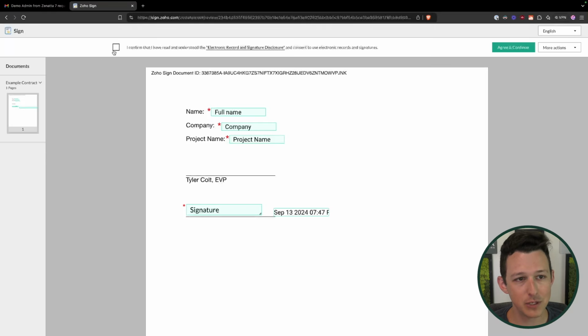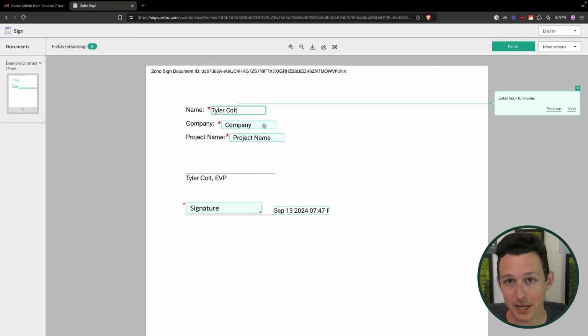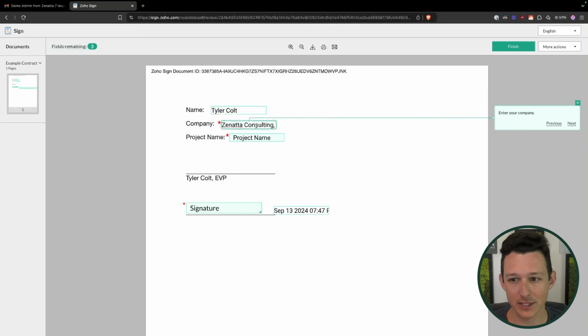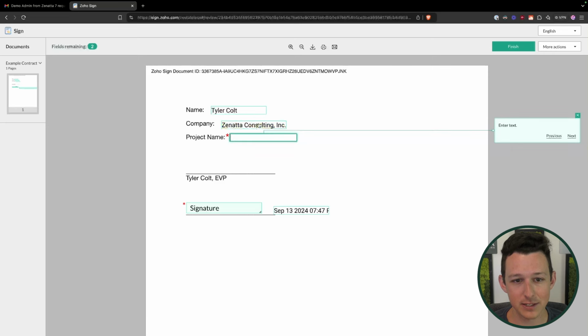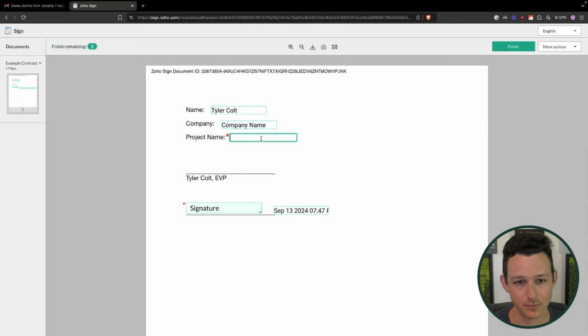First thing it's going to have me do is just check to confirm that I am opting into an electronic signature. So I'll just check that box and click Agree. And then what we'll see is that it will actually fill in some data where it can. So because I set the name of the signer, it's going to fill this in. It looks like it has me on file as Zenatta Consulting, so it's filled that in. Of course, I can type this in with my company name, however I need to.